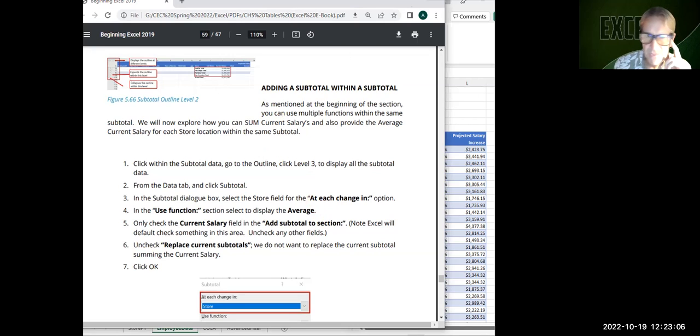I'm just reading this because it seems like grammatically it's incorrect. It says, we will now explore how you can sum current salaries. I think that's not supposed to have an apostrophe S. It's not possessive. It's supposed to be plural. How you can sum current salaries, plural, not possessive, and also provide the average current salary for each store location. So this apostrophe S is incorrect. Okay, so once again, more problems with this author or this group of authors, or the fact that there's no editor that could correct these things. So we need to hire you, some of you.